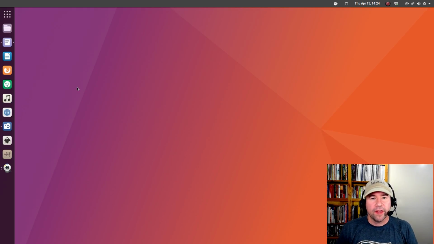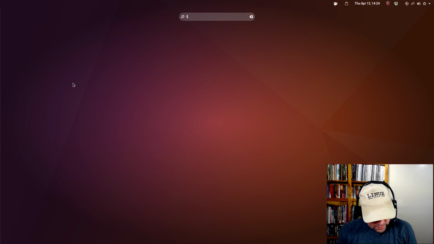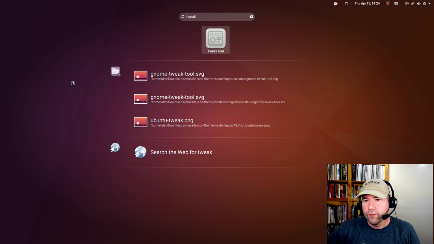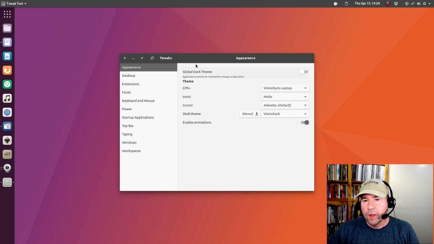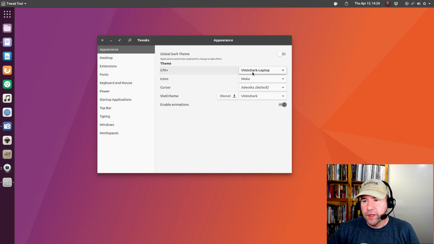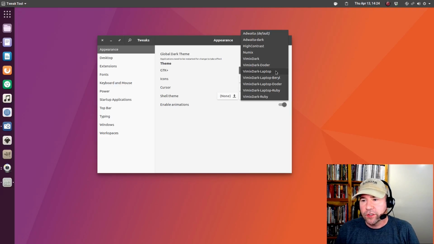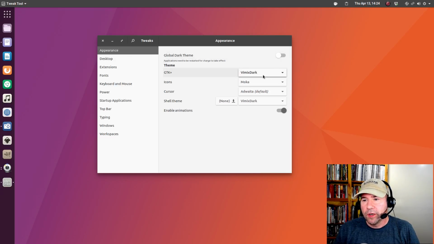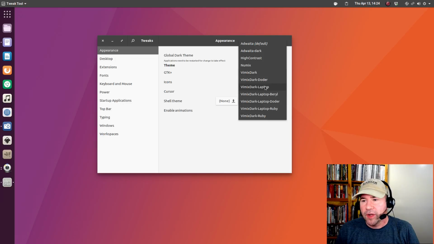Now, as far as configuring, you're going to want to open up the GNOME Tweak tool, and under Appearance, you can just select the Vimix Dark. Now, I chose the laptop version, which is a little thinner, a little less padding. You can go whatever you want. You can see there's a couple different versions of it that get downloaded. See, if you come up here to Vimix Dark, it's a little bit bigger. I like the more compact of the laptop version.